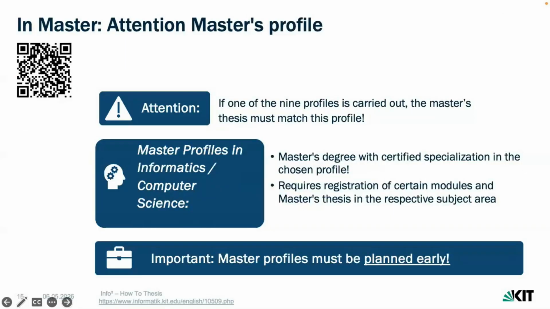All right, another important thing, there's something called a master's profile. It's like a specialization which will be shown in your degree. It's an optional thing. However, be careful. It has restricted conditions you have to meet to fulfill a master's profile. And the most important is your master's thesis must match this profile. For example, if I want to do a profile in robotics, my master thesis also has to be about robotics.